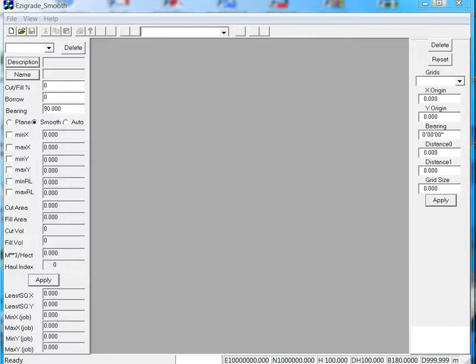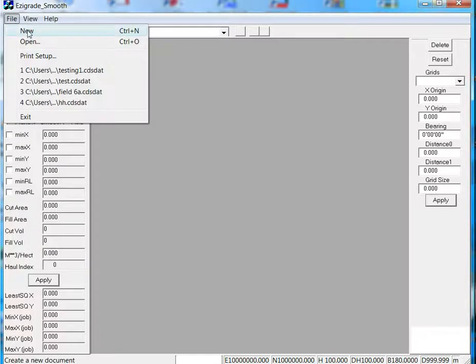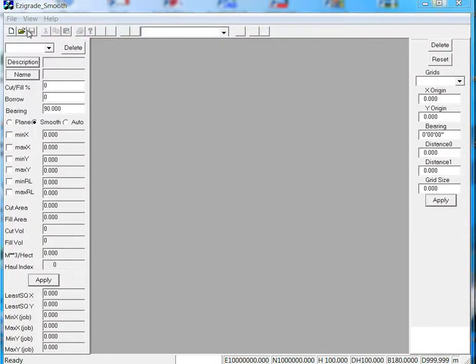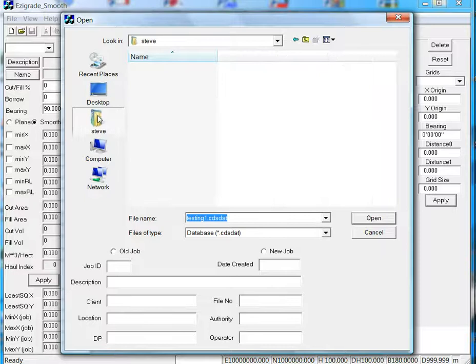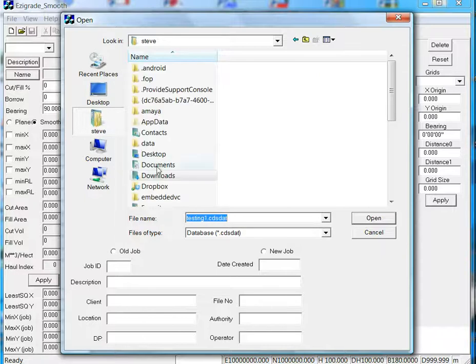In this example, we're going to show how to import and grade a simple plane surface in Ezigrade. First thing we do, we need to create a new field. So go File, New. We need to select a folder for it to live in. I'll put it in my Documents folder.